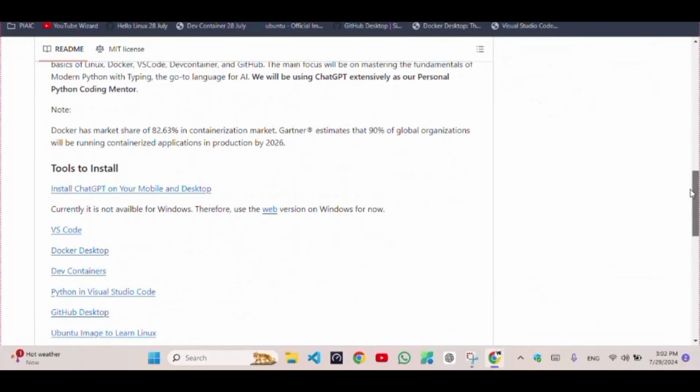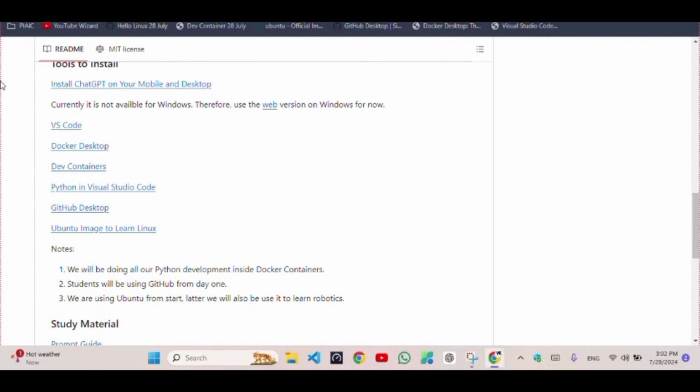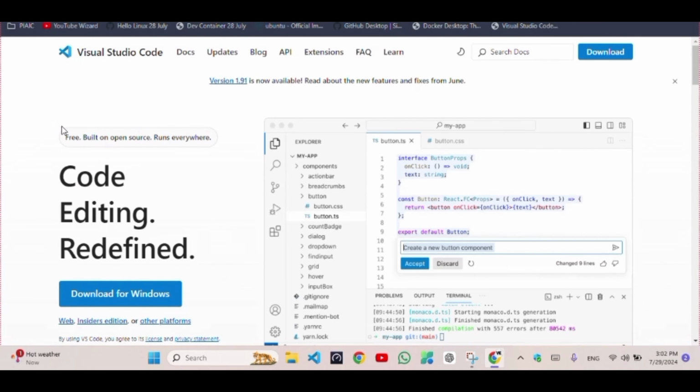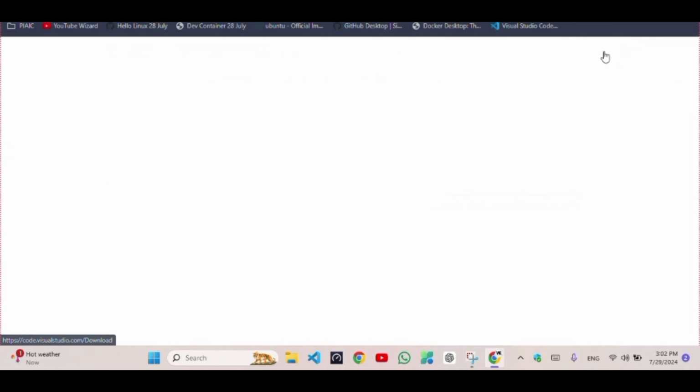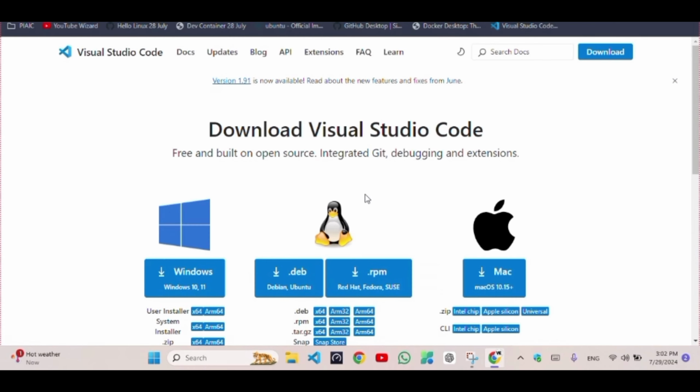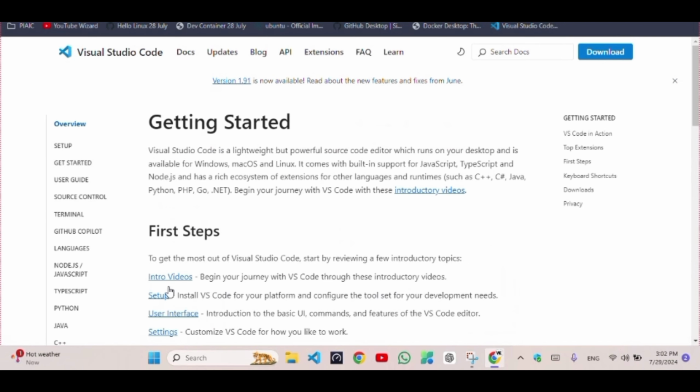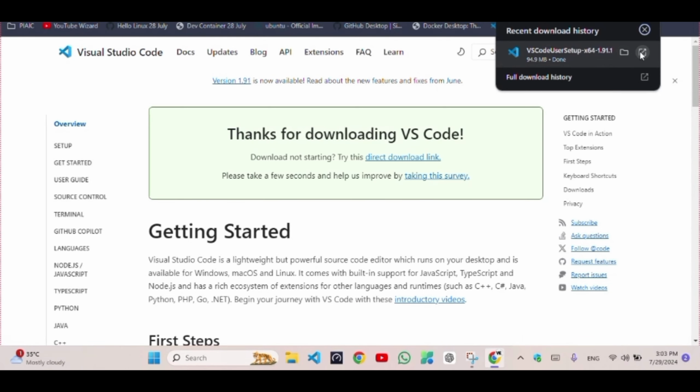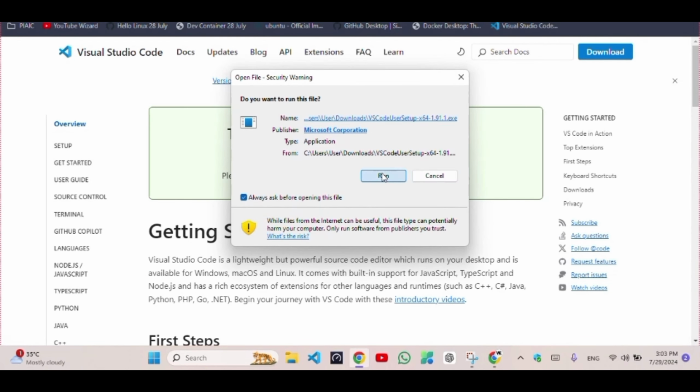We will be looking at VS Code, Python tutorial for VS Code, GitHub Desktop, Docker Desktop, and the Ubuntu image for Linux. For downloading VS Code, click on the link from the repository. It will open the web page of VS Code, and there's a download button on the top right corner. When we click it, it lands us on a page where we can install VS Code according to our PC specifications. I downloaded the file, and here's the step-by-step tutorial for setting it up.